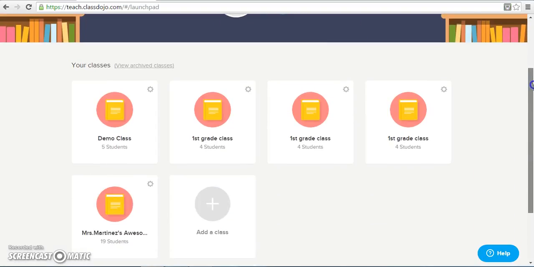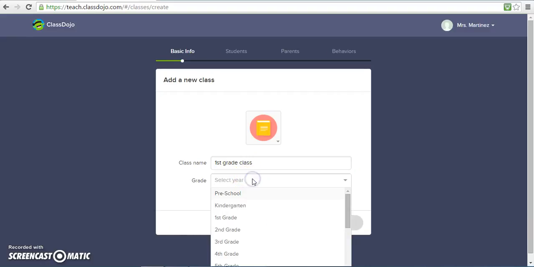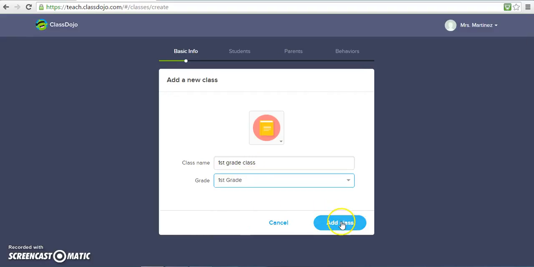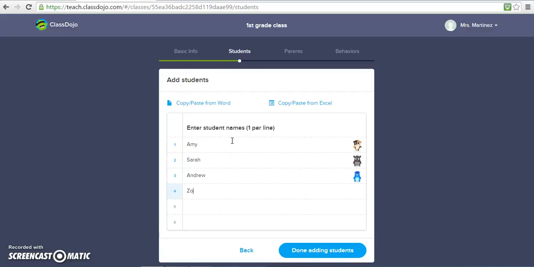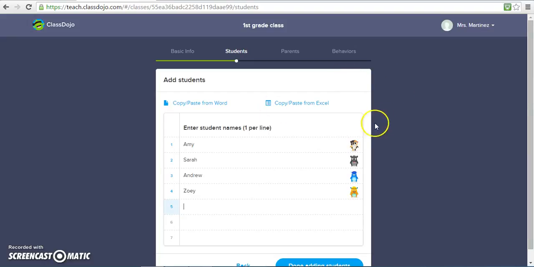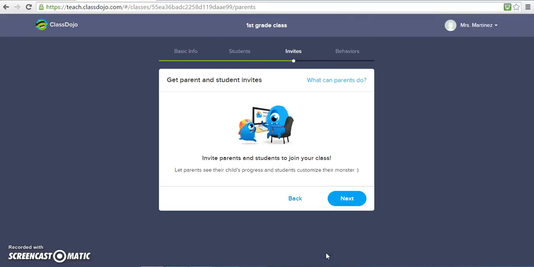Once you get logged in, you'll have a demo class, but then you'll be able to add a class. You can name your class. For this screencast, I'm just going to name a class first grade class. You'll select the grade level you teach. Click Add Class. Then you can start entering the names of your students. So I'll just go ahead and enter some names. And then your students' monster icons will appear on the right. Once you're done adding your class, you can click Done Adding Students.